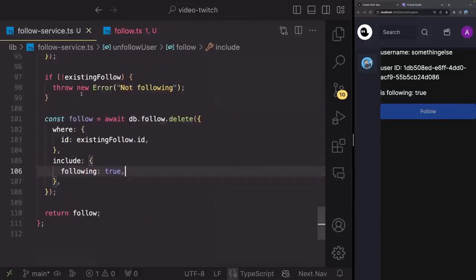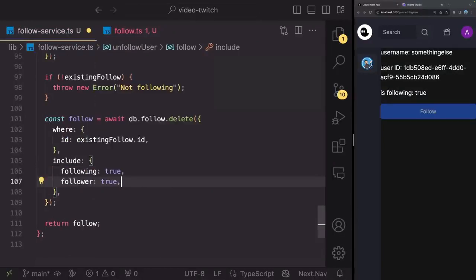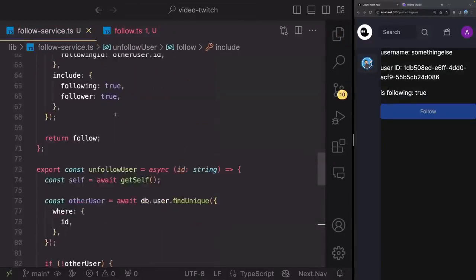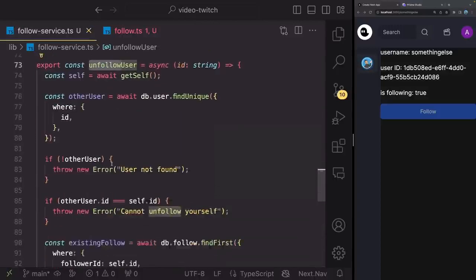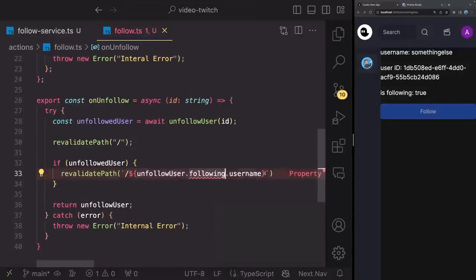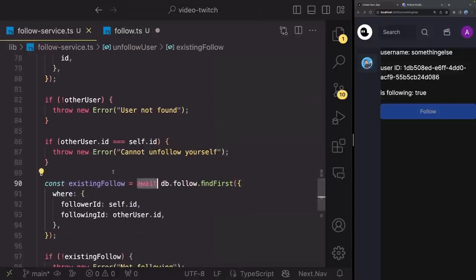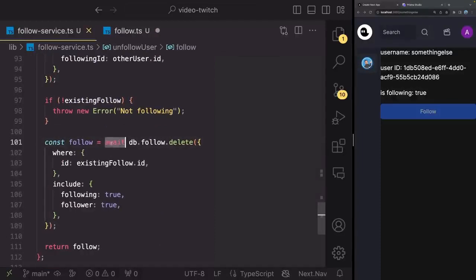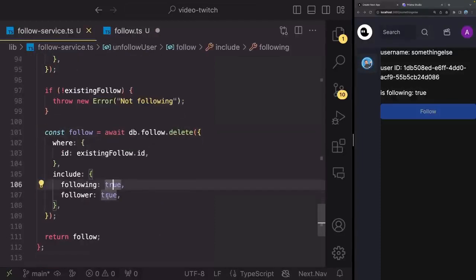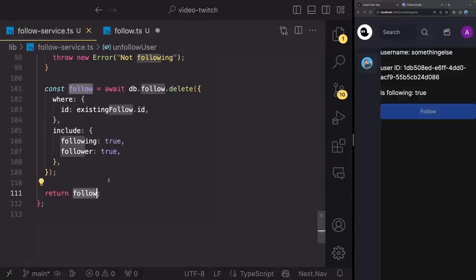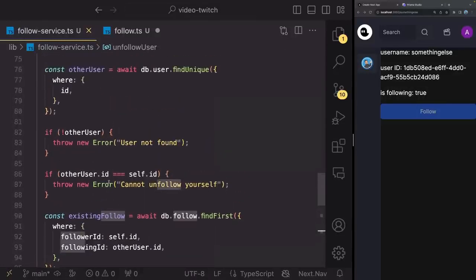Perhaps it is, what if I add follower true here? So this is my onUnfollowUser right here. Do I have access to that? Follower? I don't have access to that either. So why is it like that? So unfollowUser, it is an asynchronous function. We await for this. We also await for the delete. And we also return the follow.